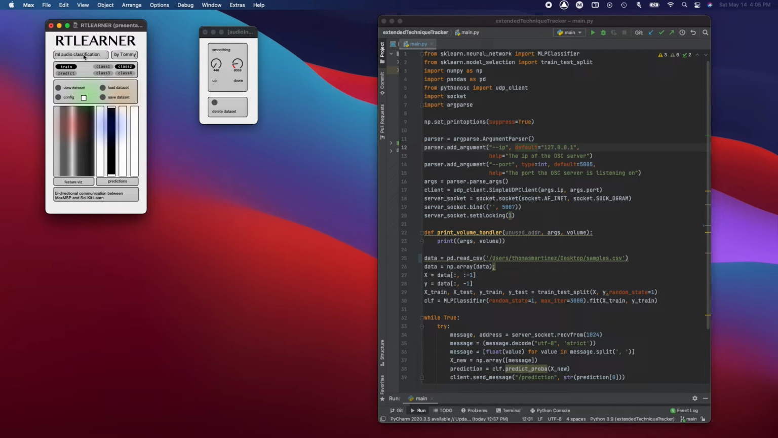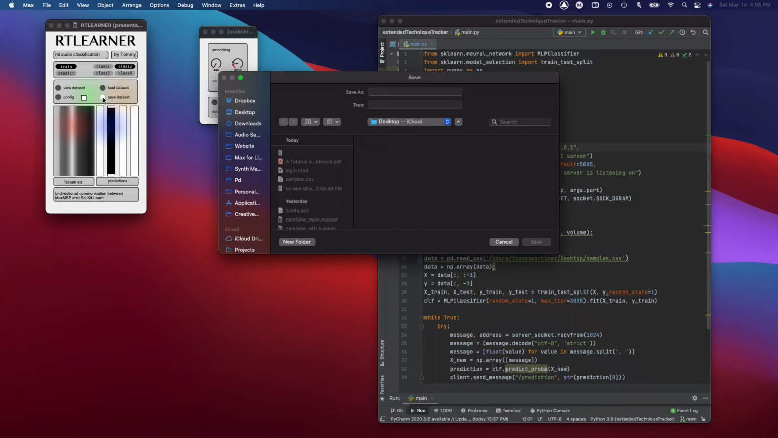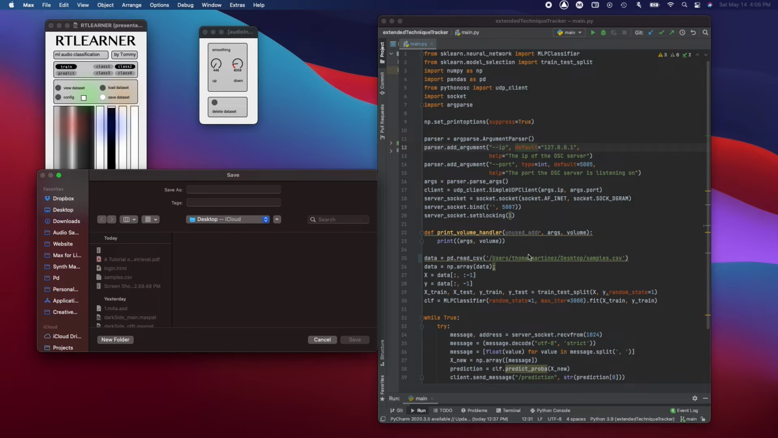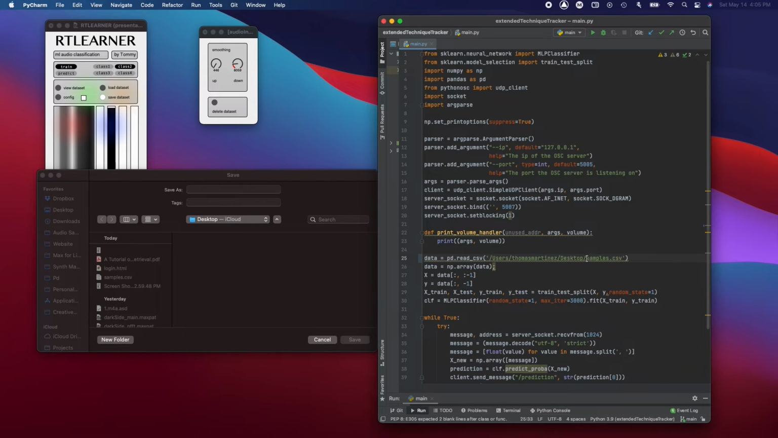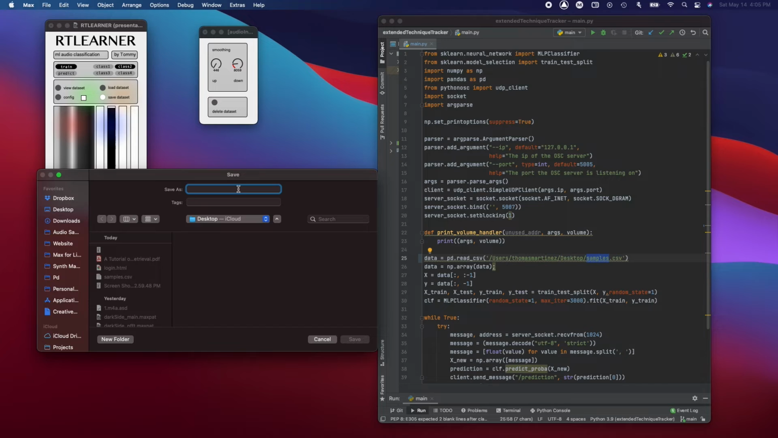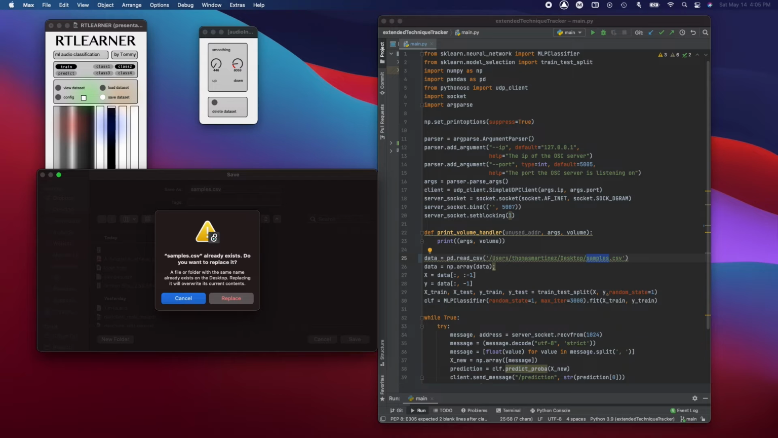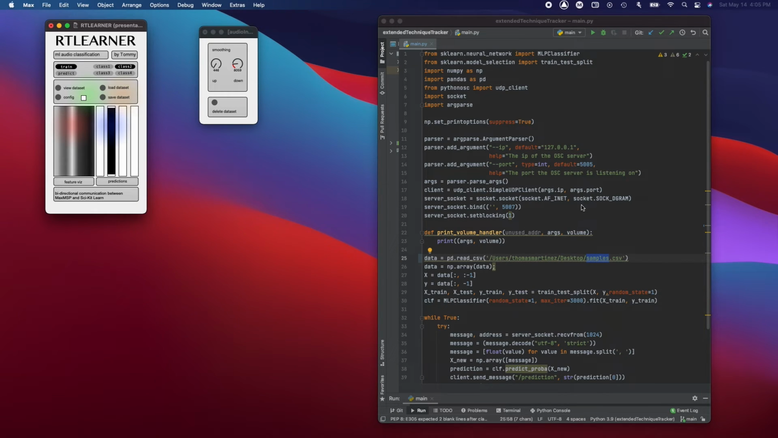So now what I want to do is save this data set, and I'm going to save it on my desktop, and I'm going to call this samples.csv. So I'm going to save it as samples.csv. The CSV is very important here. Go ahead and replace whatever was there before. And because our Python program is already pointed to that directory, if I hit play, that's all I need to do for it to train itself on that data set and start making predictions when I send it new samples.